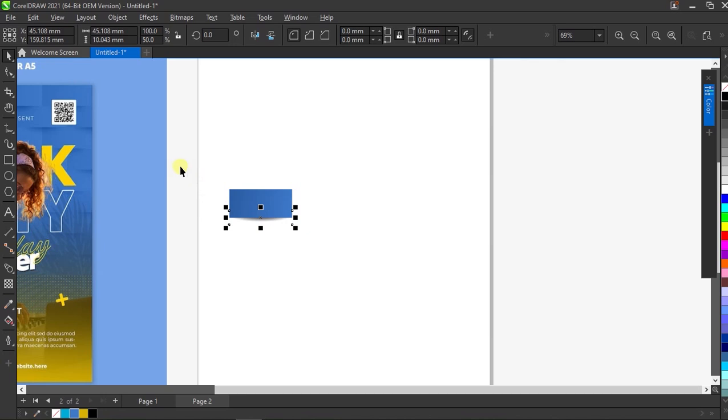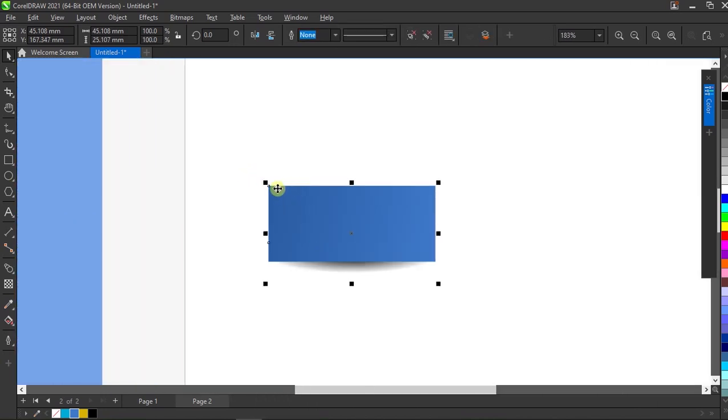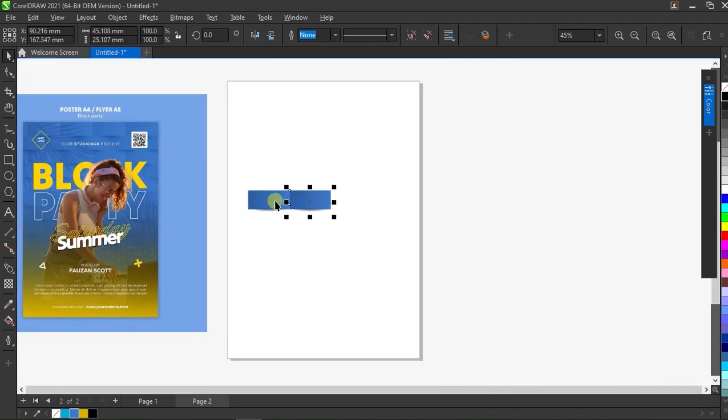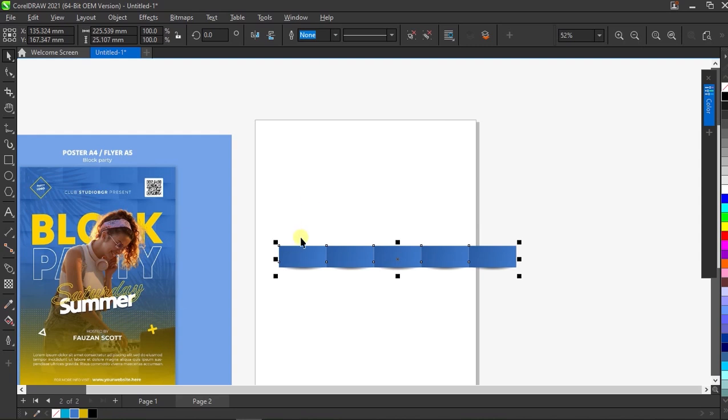Once that's done, I'll select both shapes, right-click, and group them together. Now, I'll position this group here and copy it to the opposite side of the page. After that, I'll press Ctrl+R to repeat the pattern automatically. Then I'll select all of them and press Ctrl+G again to group everything together.